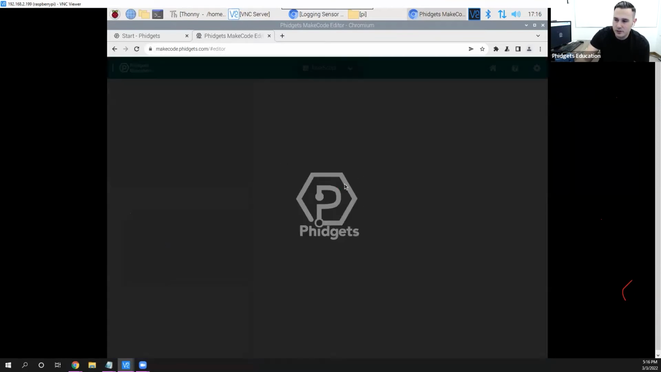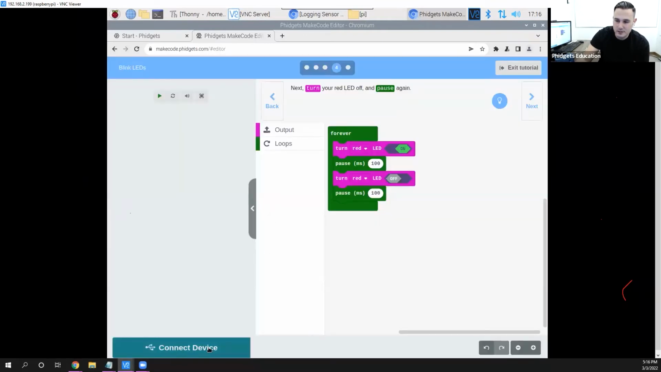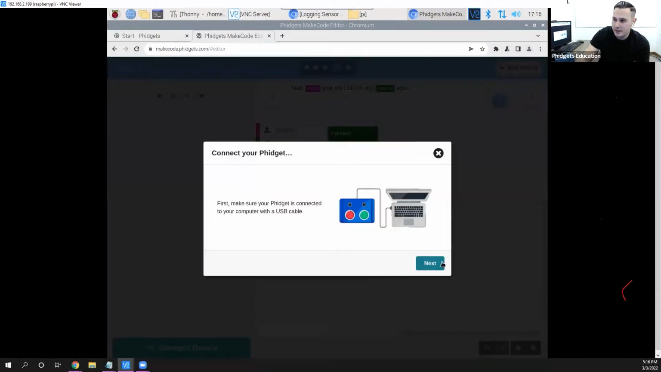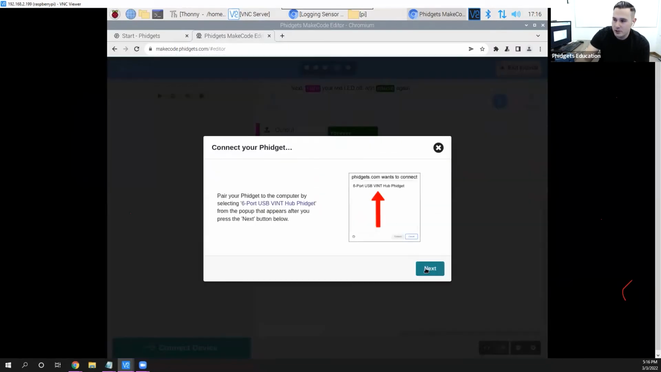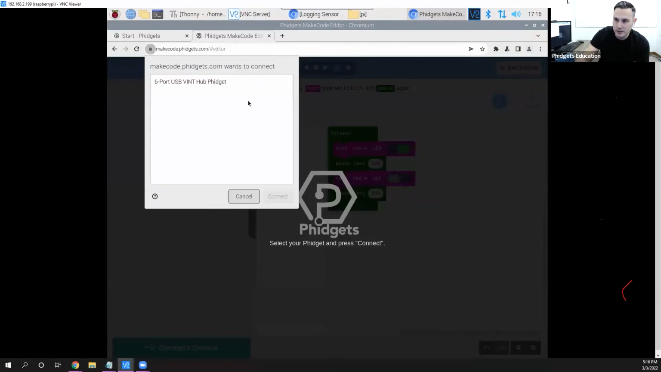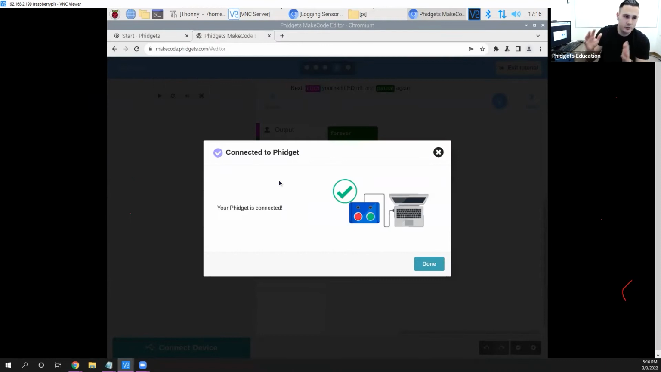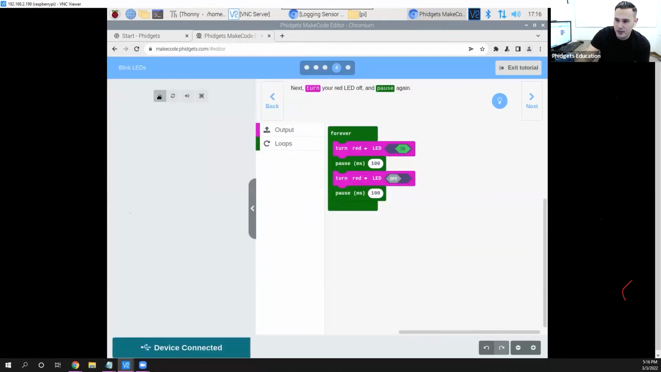So if you're just going to this page right now, for example, you'll see this right here. It'll say connect device, and hopefully you guys can all see that. So you click on that, and then it will bring up a little menu right here. And then you can just click on the hub and say connect, and that will pair your Phidgets to MakeCode. So then after that, you can press play. And if you have your Getting Started Kit connected, you'll see that Getting Started Kit start blinking. So that's kind of your first option with the Raspberry Pi.